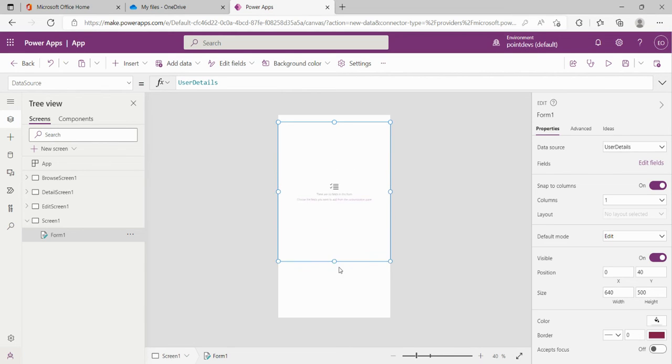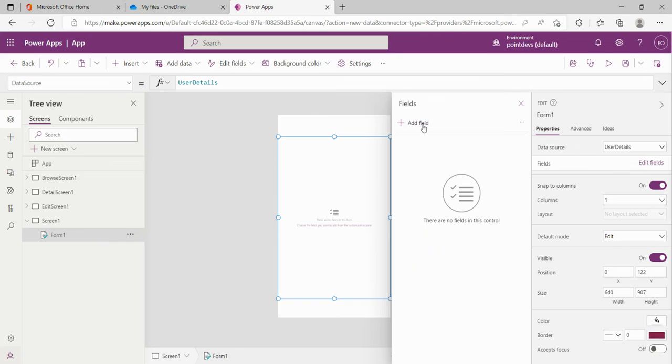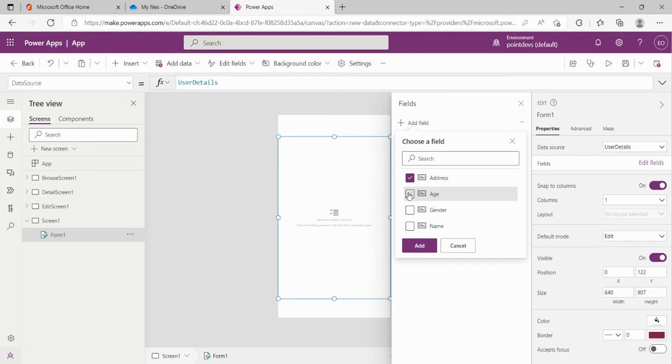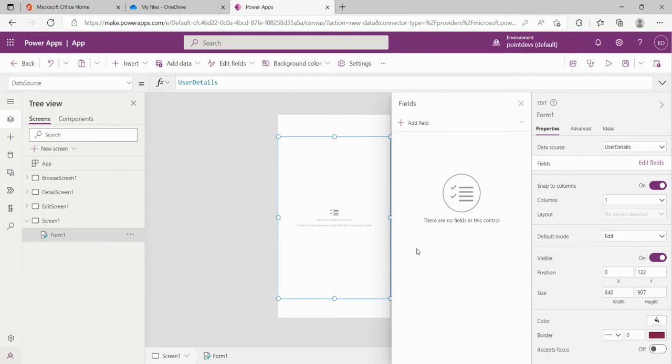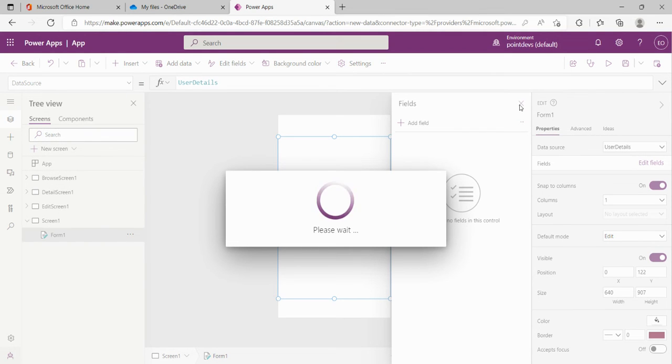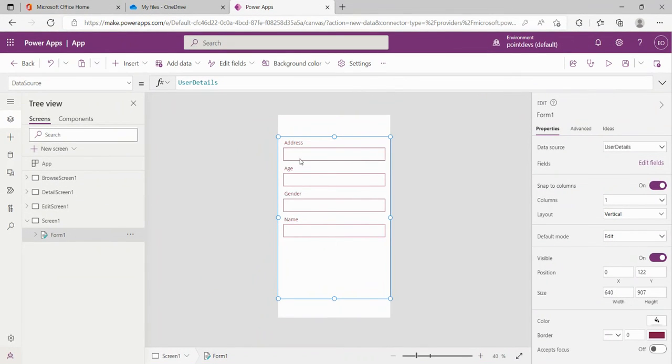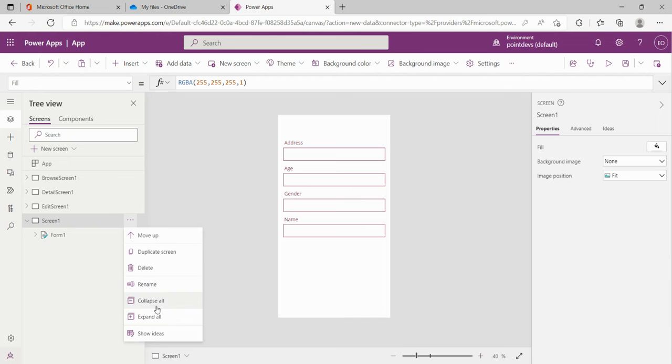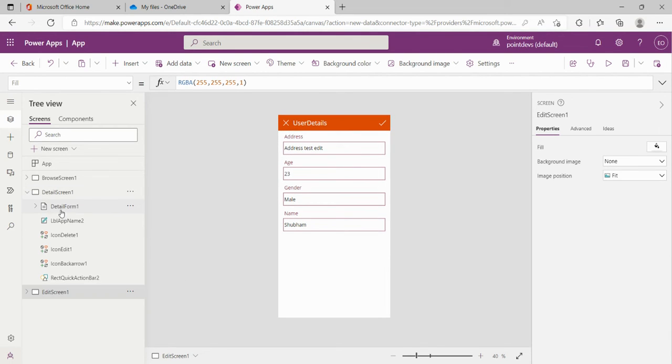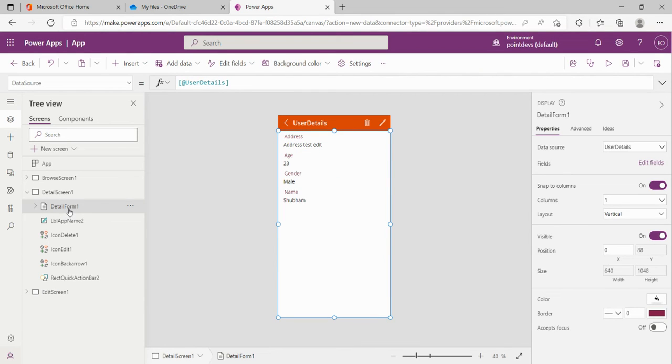Okay, now I can select what fields I want to display. I just need to click on this edit field and click on add field, and I can select those fields. Okay, and automatically everything will come here. This is how the edit form works. The same way display form will also work. If you will see the detail screen, they are using display form.